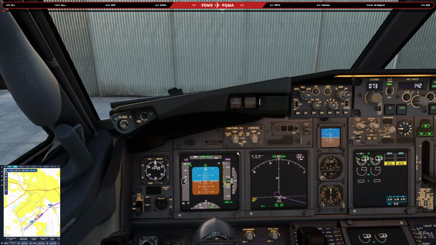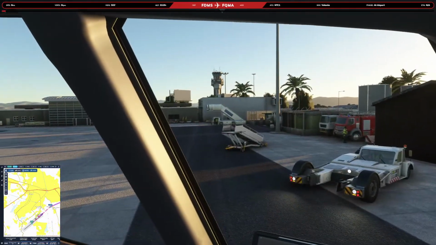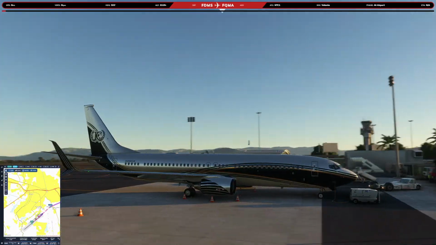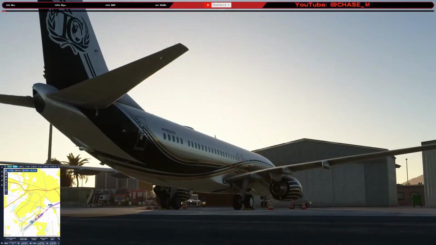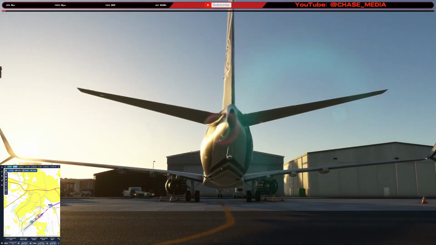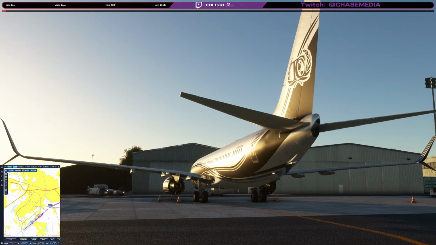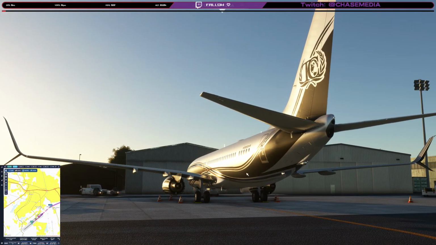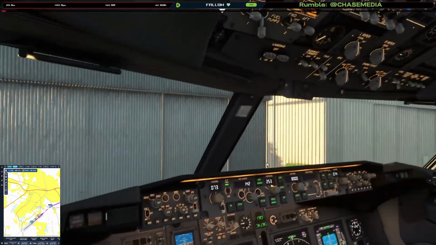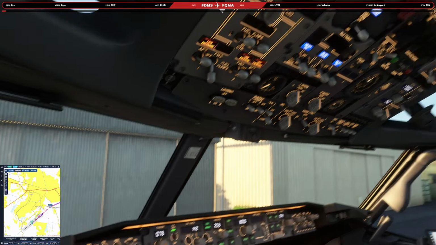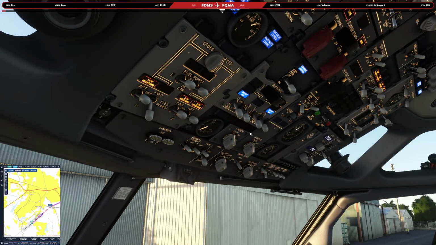Hi guys, here's the load sheet for you. Thanks. No problem. Have a safe flight. Okay, so let's go ahead and start our APU. As you can see, the APU is starting up. Let's switch over to the FPU.